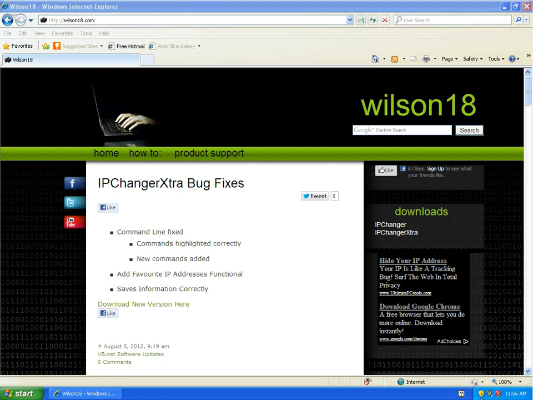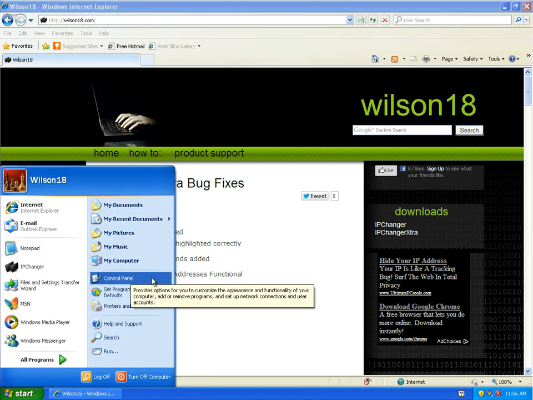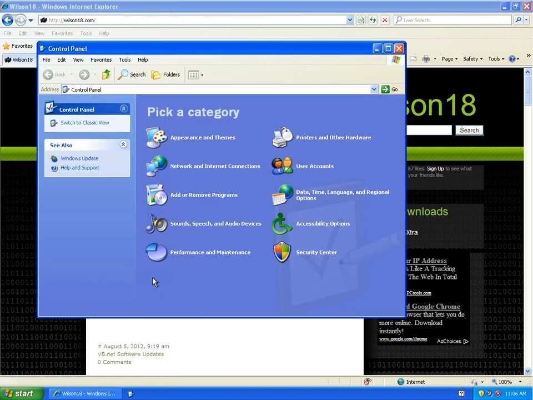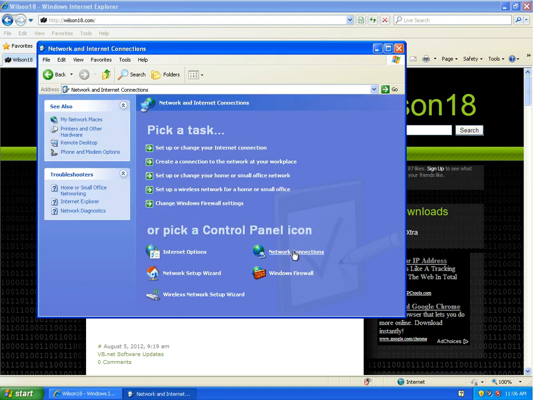In this video I'll be showing you how you can very easily change your IP address on a Windows XP machine. To do so you need to go to the Start menu and then go to the Control Panel. When this window opens up, go to Network and Internet Connections and then go to Network Connections.